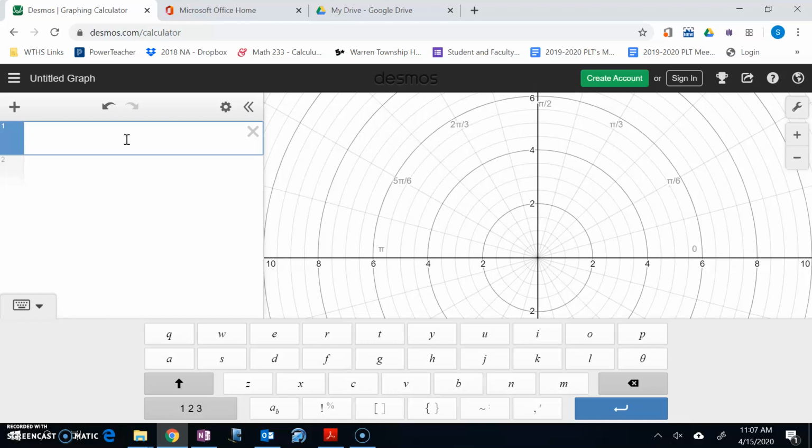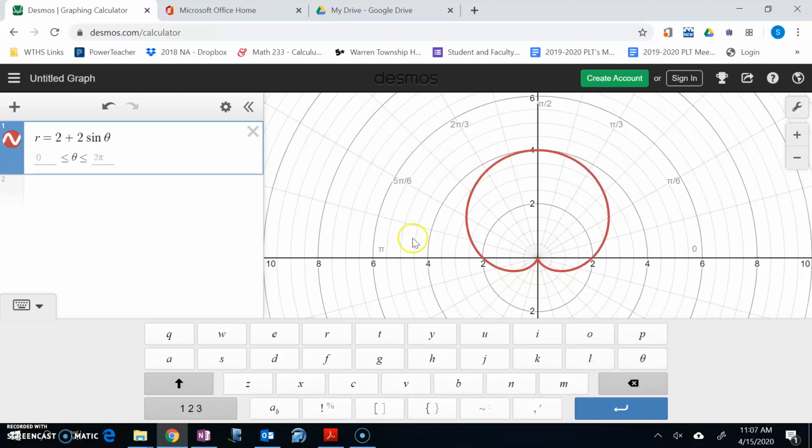So if I want to do a cardioid, r equals 2 plus 2 sine theta, and theta is over here. Bam, there's my cardioid. Okay.